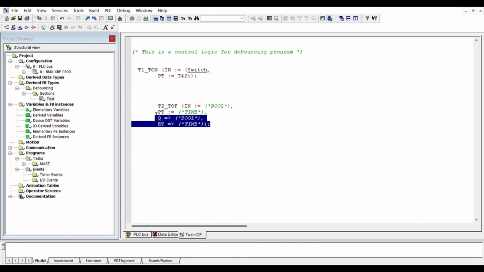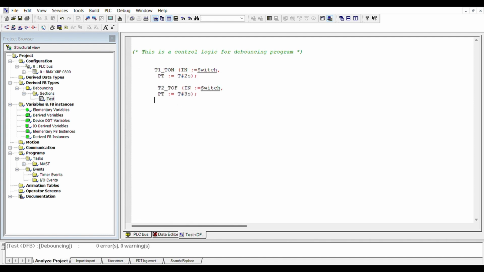And I'm going to do the same thing on the timer off delay. I'm going to use the same switch. I'm going to say switch. It's going to trigger that timer as well. And for the off delay, we can put T#3s, 3 seconds. Okay. And I have to close that parenthesis and add a semicolon. Yeah, that timer is set up.